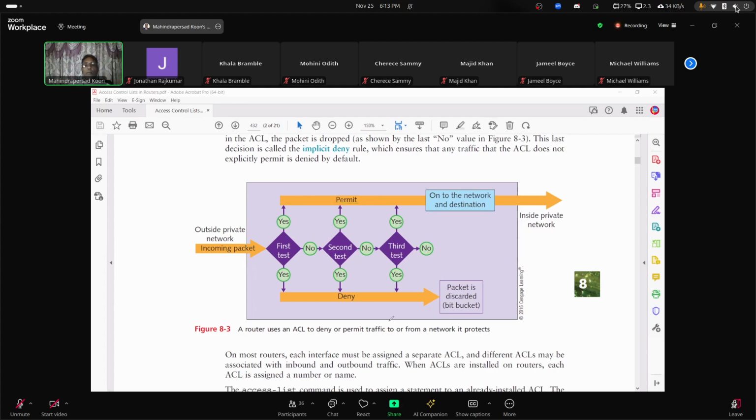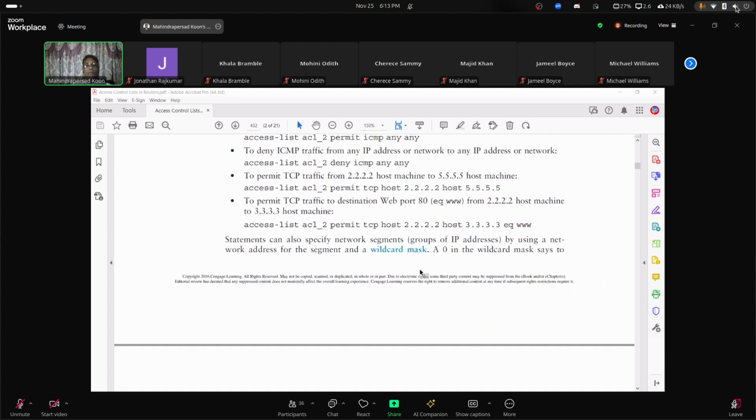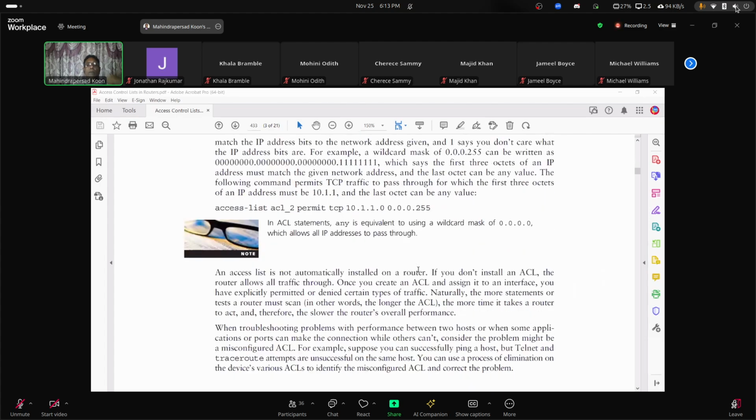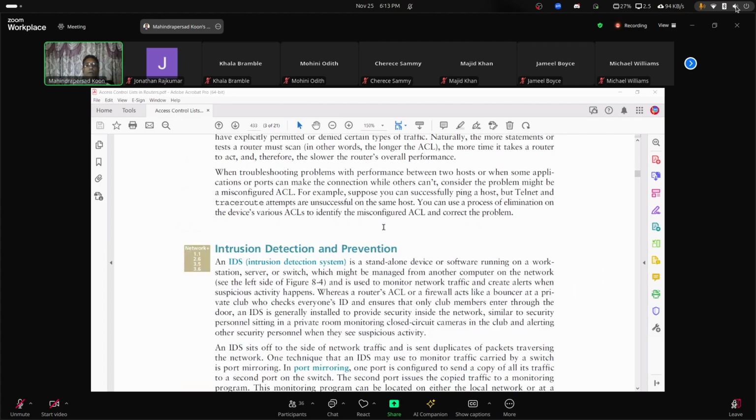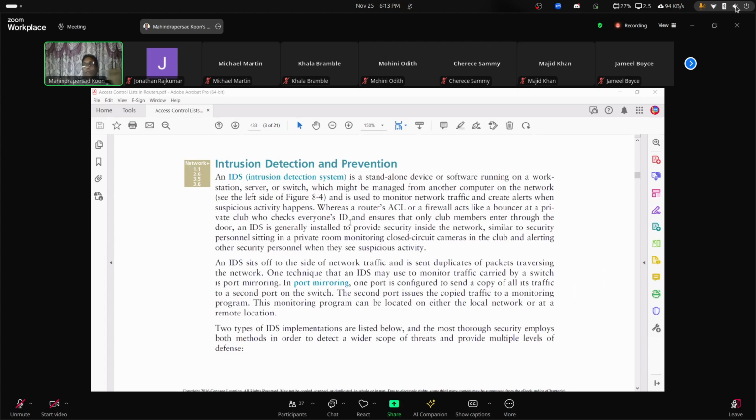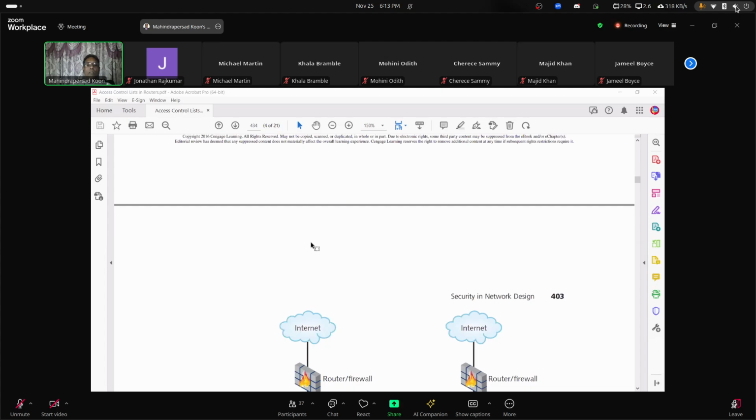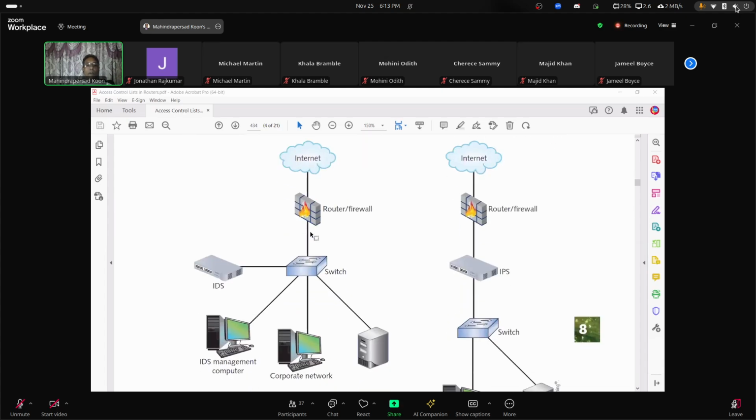So it's the same thing we do right through, and it allows you to read the stuff. And then we talk about intrusion detection devices. IDS is an intrusion detection system, and IPS is an intrusion prevention system. So they monitor stuff on your network.